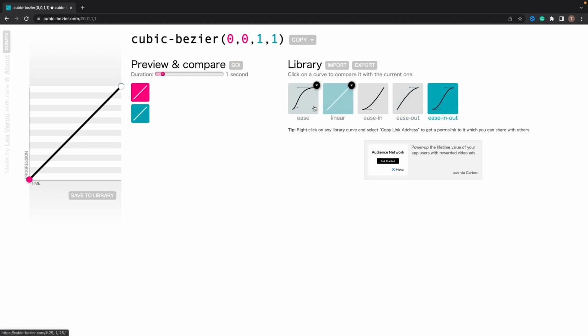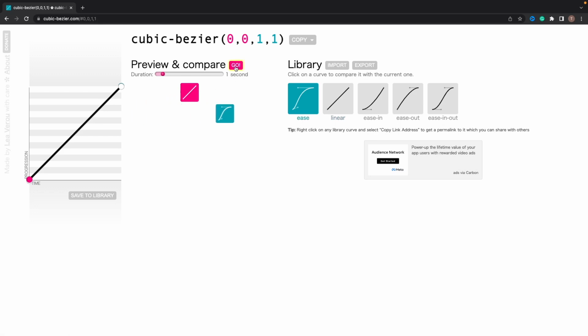So what we can do is change this to ease, and our pink is linear. You'll see when we hit go, you'll notice that our ease has a different speed compared to the linear. And if we do ease out, you'll see that we also have different speeds as well.